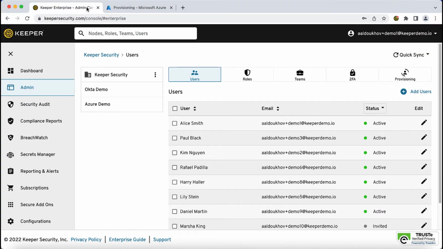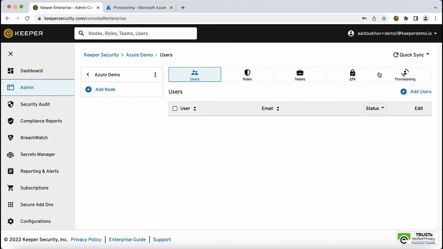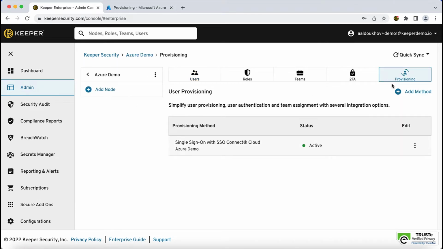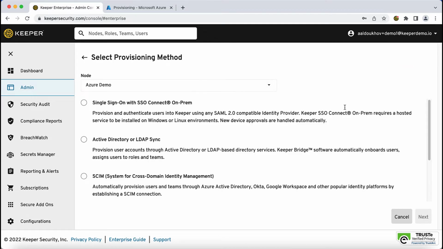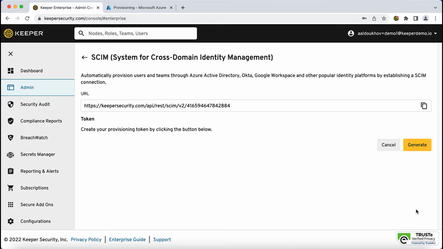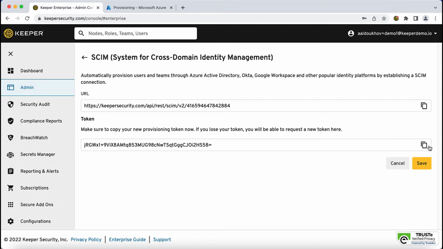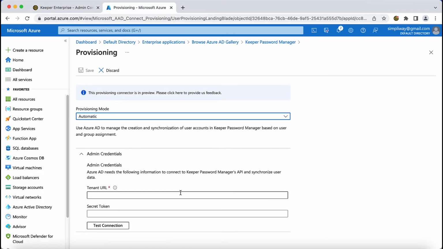In the Keeper Admin console, navigate to a node which should be synchronized with your Azure AD. Click Add Method and choose the SCIM option. Click Next, then select Create Provisioning Token. Copy the tenant URL and secret token values and paste them into the tenant URL and secret token fields in the Azure AD screen.